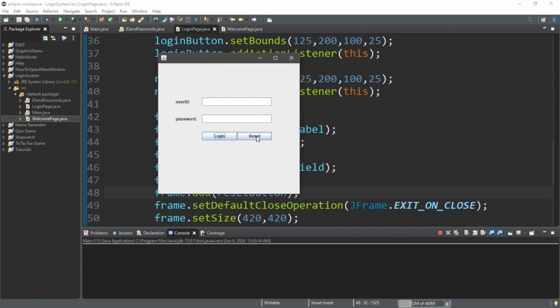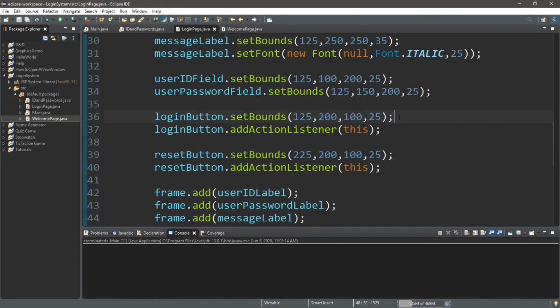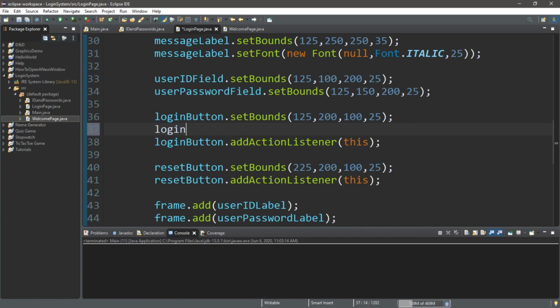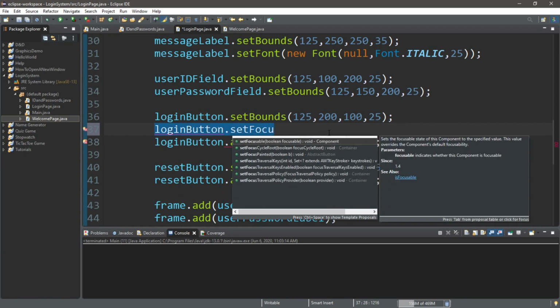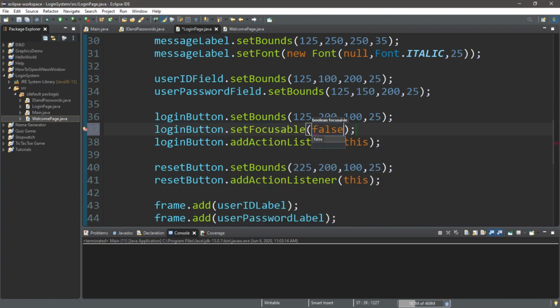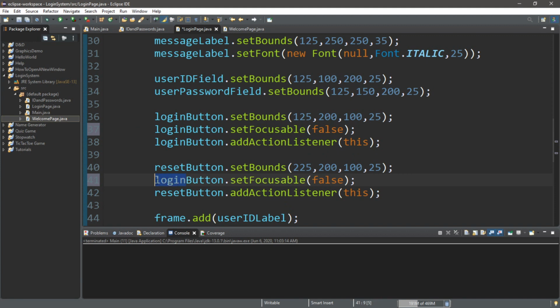You know what? I'm going to set focusable false because I don't like that little box that's around the words. So let's add that. You can keep it in if you want. So loginButton.setFocusable false. We'll do the same thing for reset.